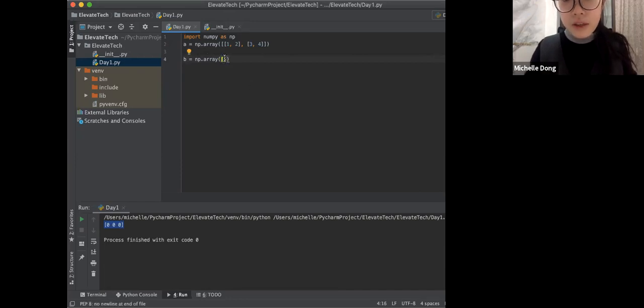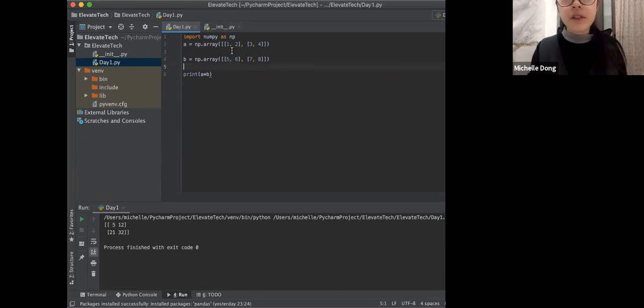And we can do the same. So this is our outer dimension, and in the inner dimension we can put 5, 6, then 7 and 8. And first we can still try a simple element-wise multiplication, just a times b. So it's going to be 1 times 5 equals 5, and 2 times 6 equals 12, and 3 times 7 equals 21, like this.